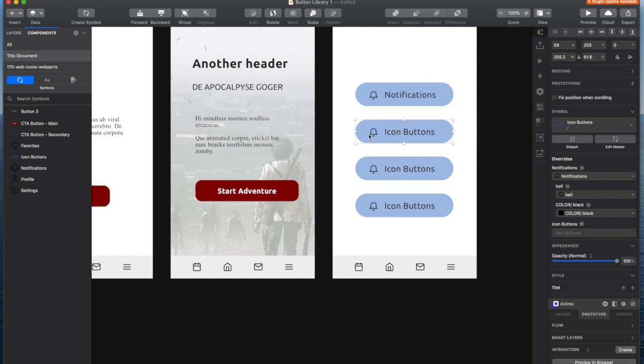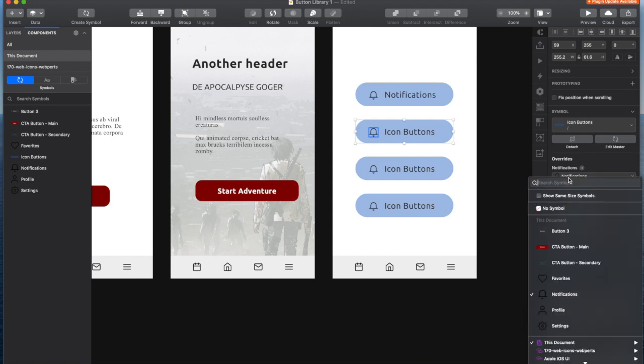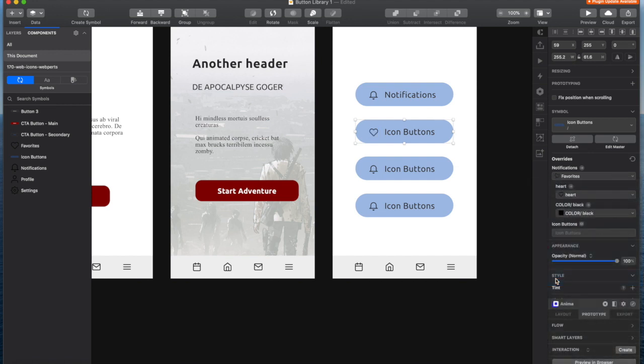For this one, I want to override the symbol and the words. So for this, under your overrides, you can see this has notifications. I can choose from the other symbols I created. And all I did to create those symbols was insert from pre-built icons that I already put into my Sketch, and I made them into a symbol for this particular project. So I'm going to click that, and now I'm going to write favorites.